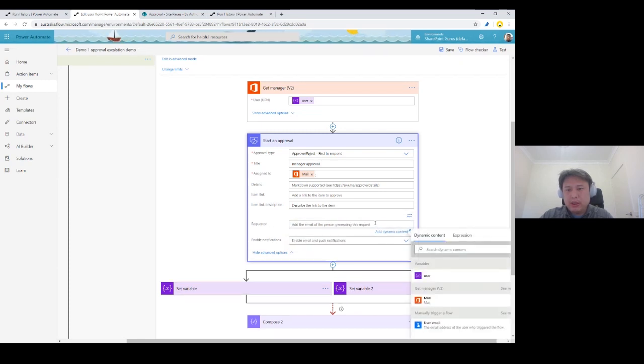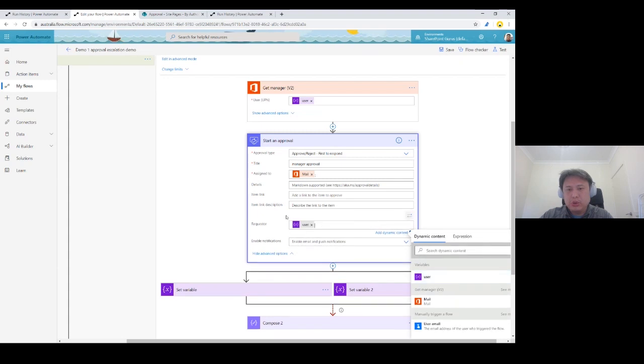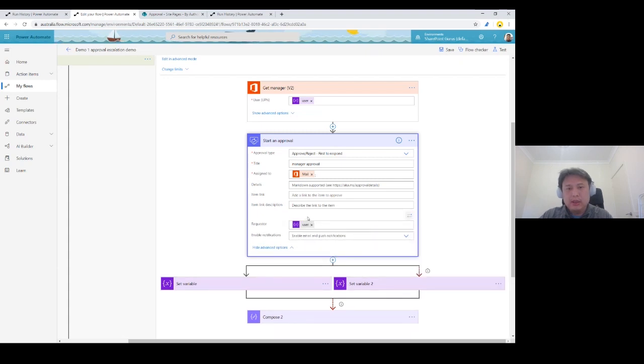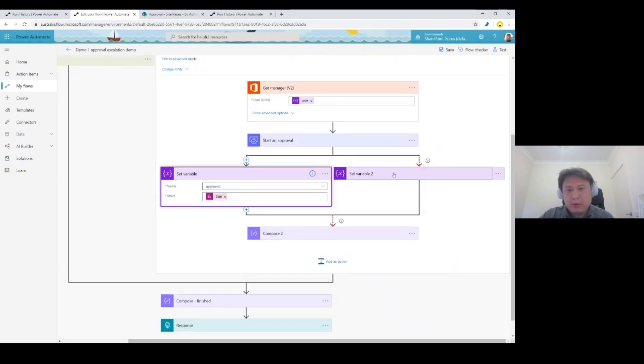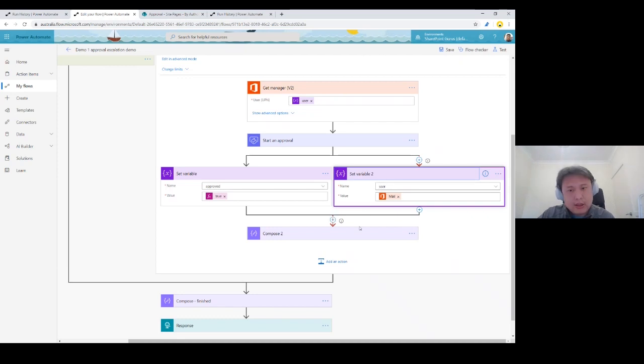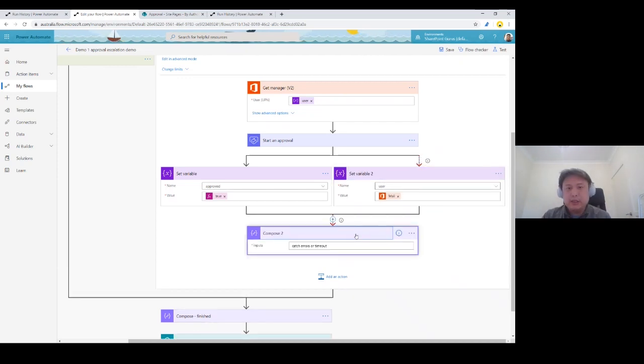So we're going to switch this, and we're actually going to just use the user as the requester. Okay, and then quickly show these two branches. So this so far is fairly simple. The part that gets tricky is this next part, which is where we do the approval escalation.